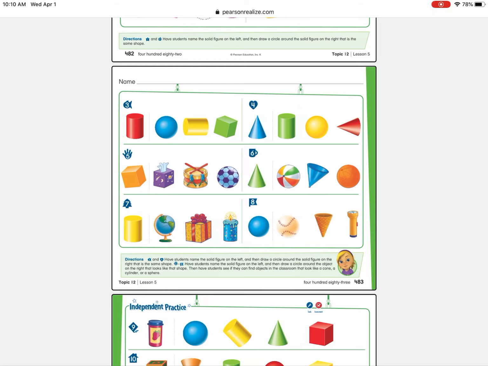Number 5 through number 8. So 5, 6, 7, and 8. Name the solid figure on the left, then draw a circle around the object on the right that looks like the shape. So basically the same thing. You're just looking at the shape on the left and finding the same shape, but this time you're not using shapes, you're using objects that look the same.